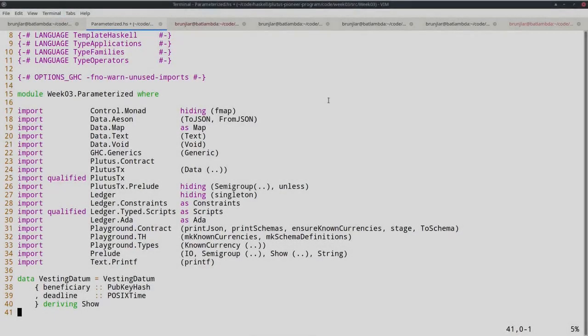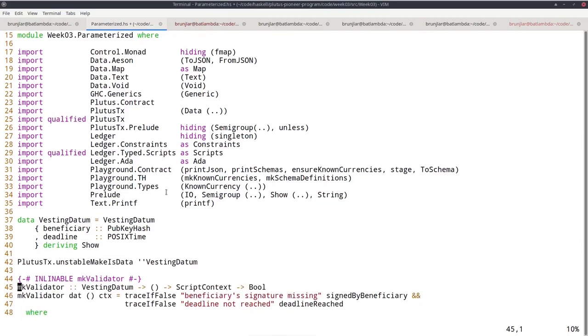I copied the code of the vesting module into a new module called Parameterized, and I want to talk about parameterized contracts next. Note that in this example, we use this vesting datum type as datum, but the datum was just fixed. It was just sitting there. It didn't change. Alternatively, we could bake it into the contract, so to speak. So we can write a contract where the script itself already contains this information, beneficiary and deadline.